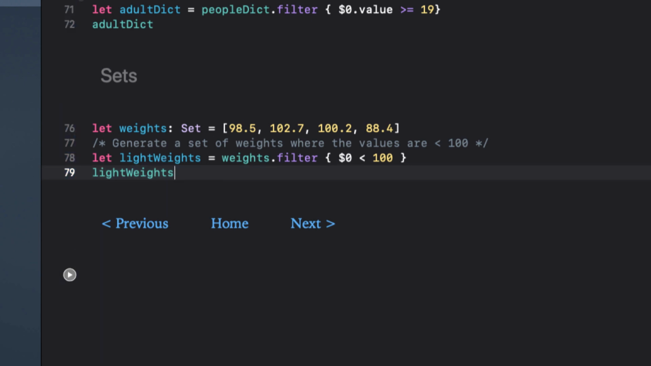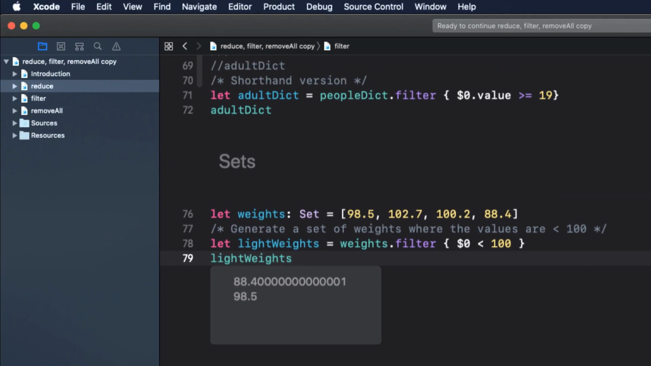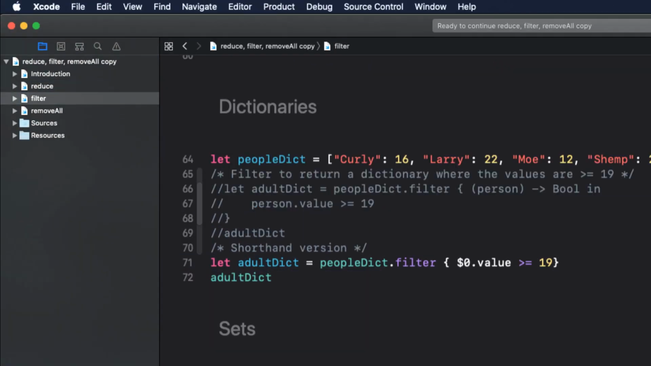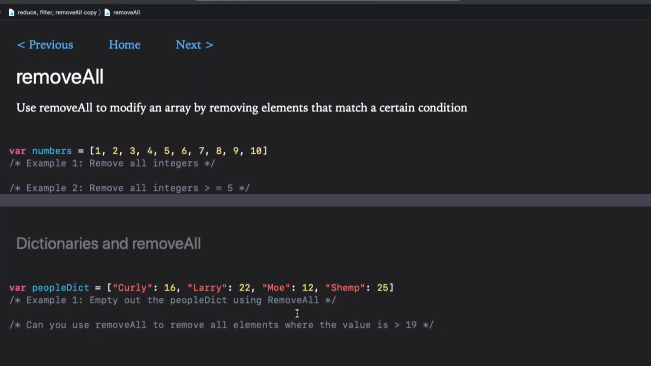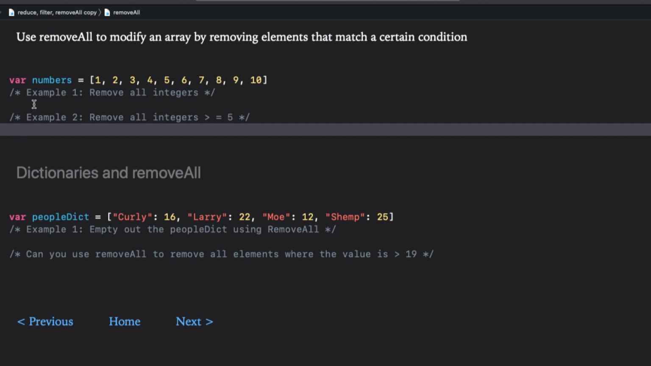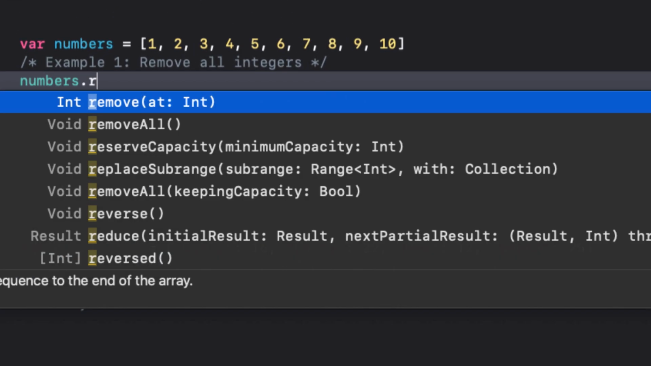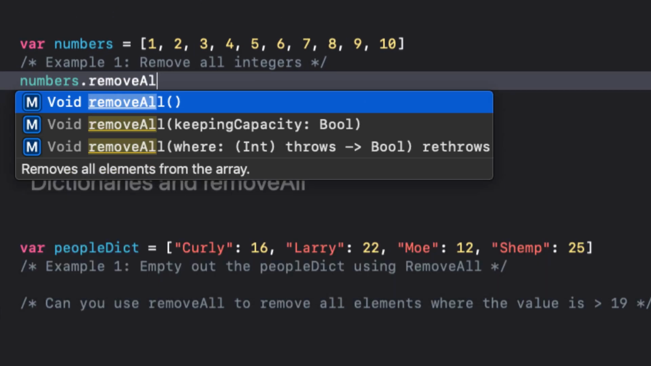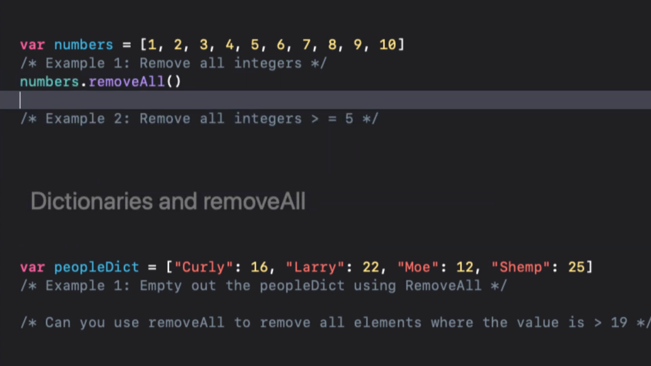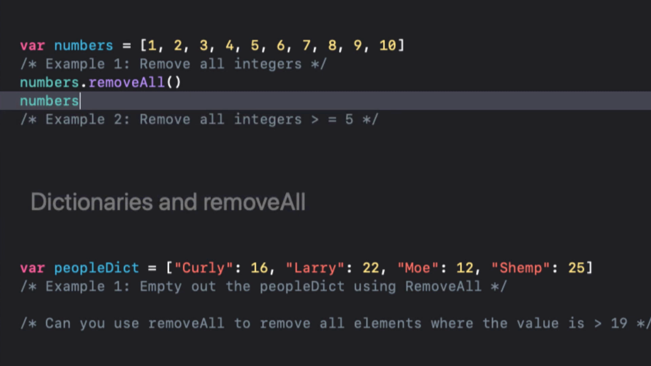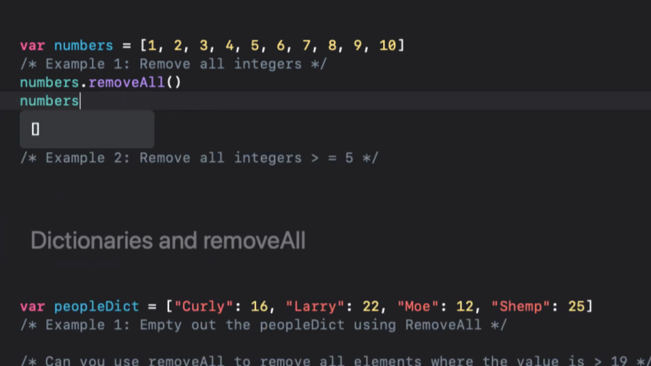And for the last portion of this video, we'll take a look at removeAll. You use removeAll to modify a collection by removing elements that match a certain condition. The one you may be familiar with is simply removeAll with no parameters. Unlike the previous functions that we have looked at, this doesn't return a new array. It acts in place. So to empty out this array of numbers, we just need to type numbers.removeAll.